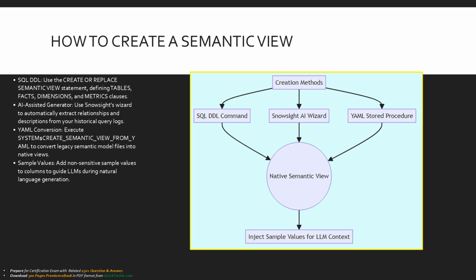An insider tip: always provide representative, non-sensitive sample values in your view definitions. This gives Cortex AI a massive accuracy boost when interpreting ambiguous user questions.